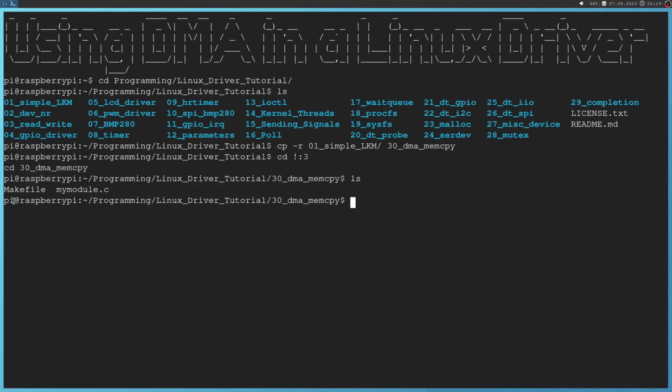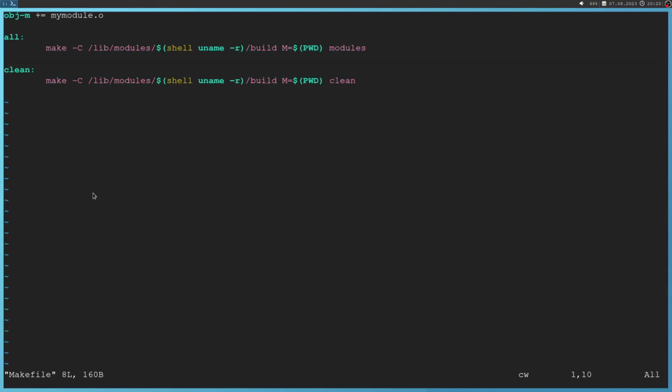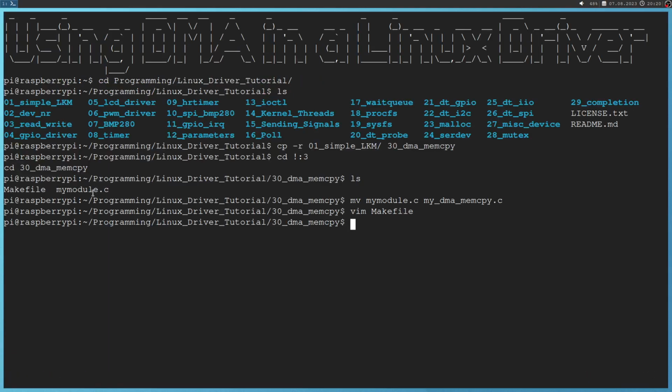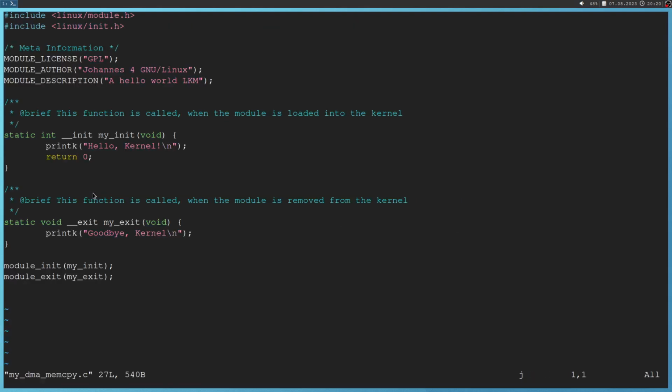Here I have a makefile to build my kernel module and my module. First I will rename my module to my DMA memcopy.c, and I have to change this in the makefile as well. My DMA memcopy. Okay, and now let's open up the source file.